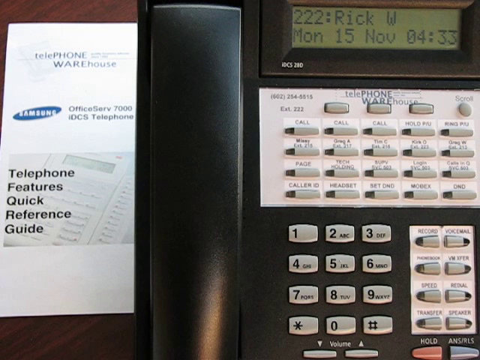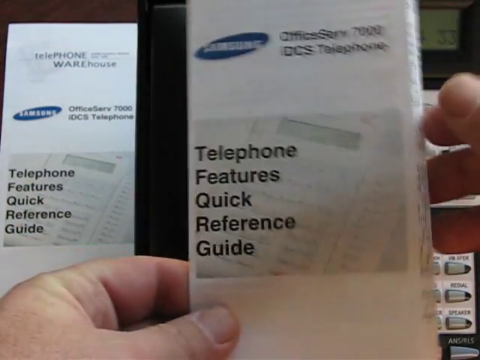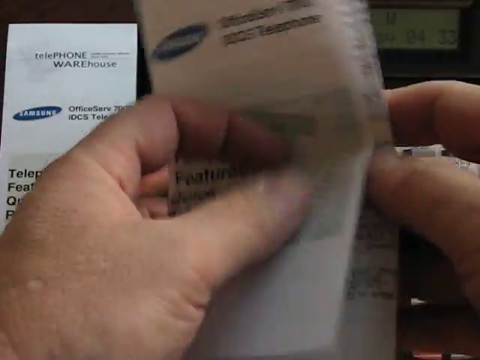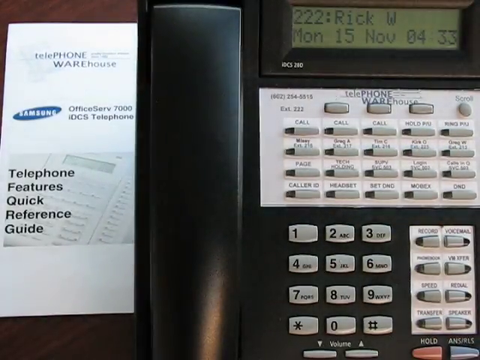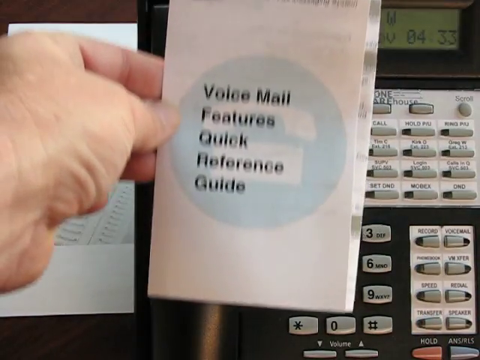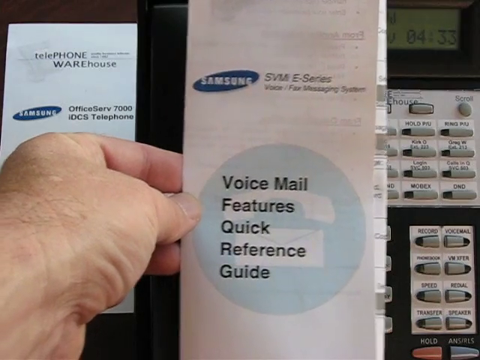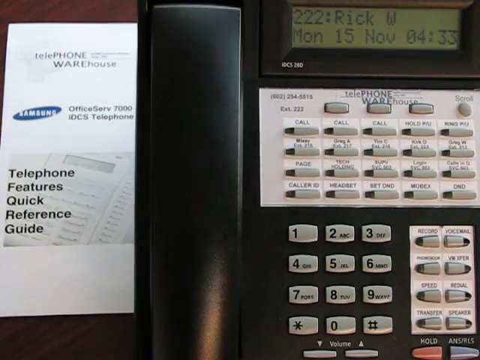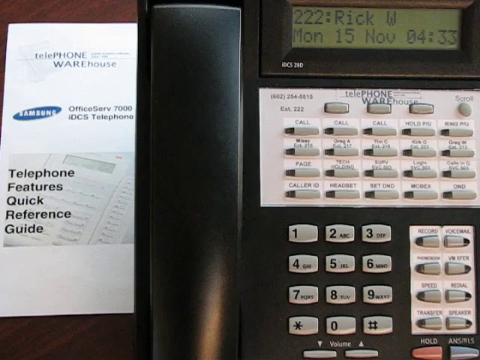For this training you should have two documents at hand: the Telephone Features Quick Reference Guide, which is this document here, and it actually looks like this when it's opened up, but it's intended to be folded, as well as the Voicemail Features Quick Reference Guide, this document here. So if you've got these documents at hand, let's get started.